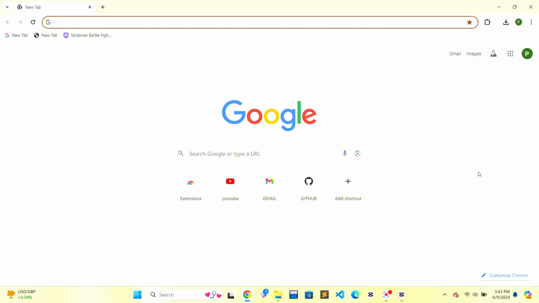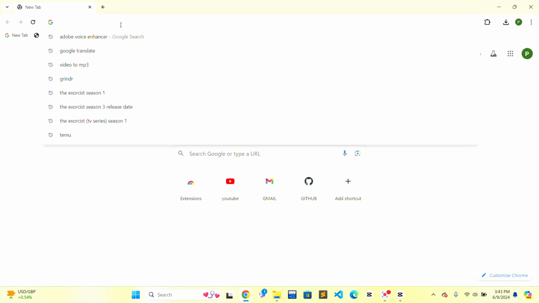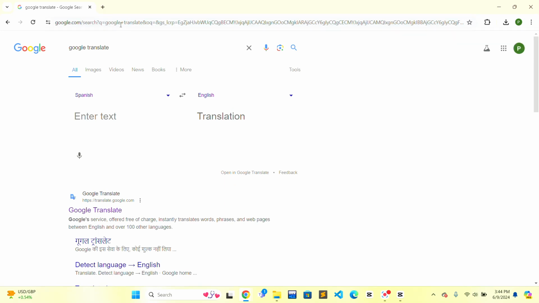Firstly, you need to open the Google web browser. After that, at the top of the web browser, there will be a search bar. Just click on the search bar. Now you just have to type Google Translate and press enter on the keyboard. After that, the search results will be shown to you. You just have to click on the first search result, that is Google Translate.